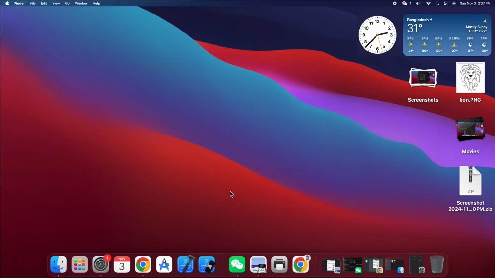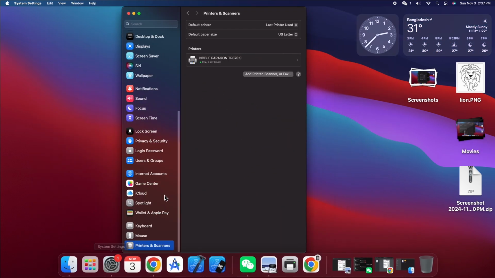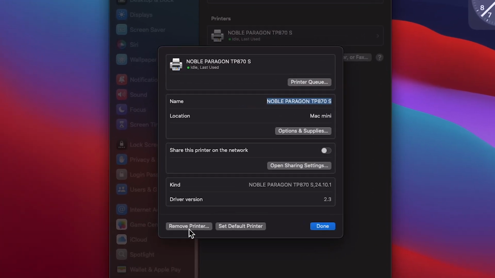If you ever need to remove the printer from your Mac, go to System Preferences, open Printers and Scanners, select your printer and click Remove Printer.